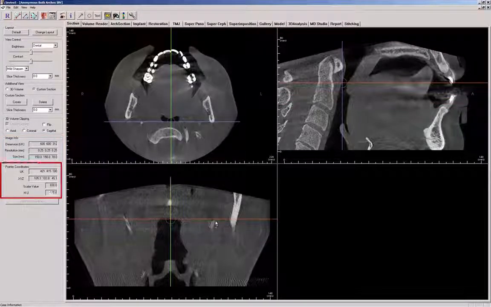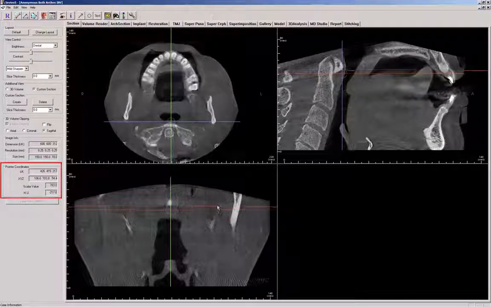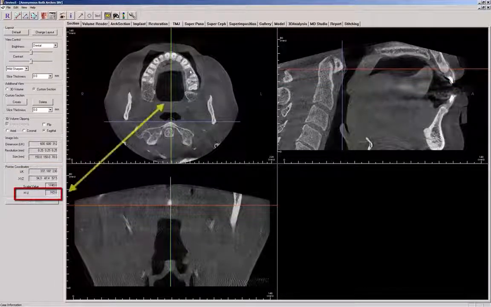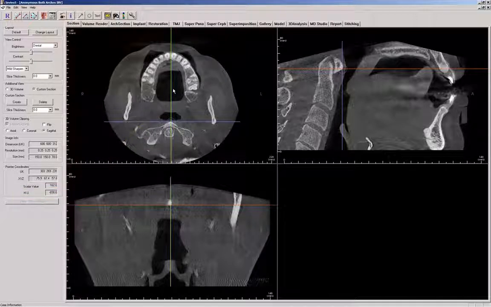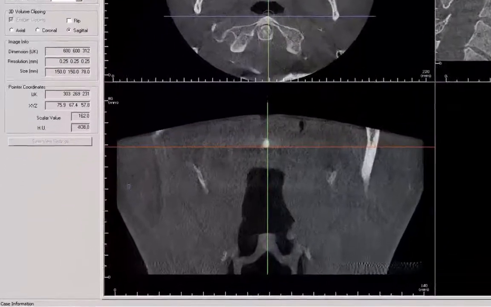Within the pointer coordinate section of the control panel, you will find the most useful feature, the HU or Hounsfield unit window, which displays an approximate value of the bone's density. As you move your mouse cursor through the anatomy, the values will change. These approximations may not be as accurate if your CT hardware calibration is off, or if there is significant scatter radiation from denser material, such as restorations or implants. Contact your hardware manufacturer for more information about HU accuracy.